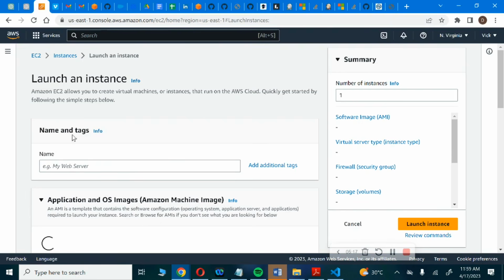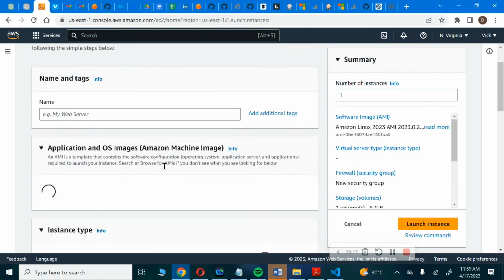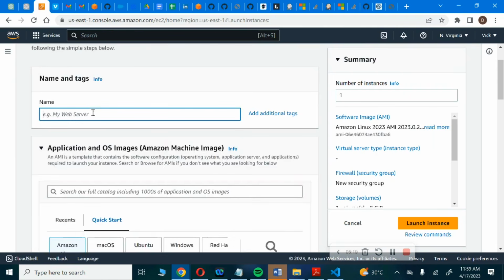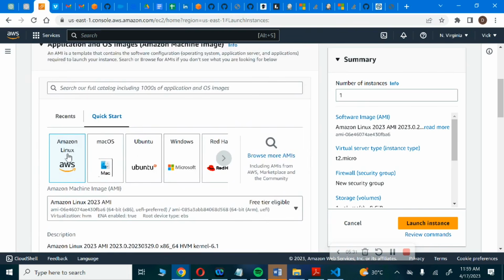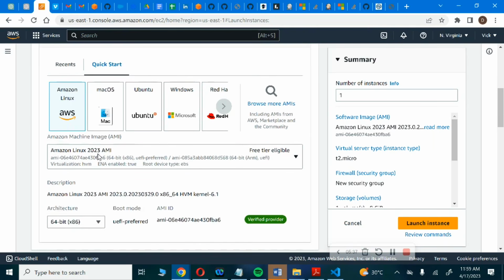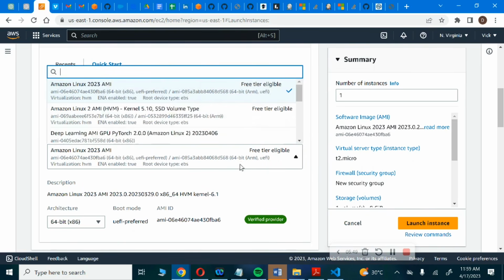Yes. So if you want to do it manually, you will name this Jenkins server. You choose an image. Normally, you should choose Amazon Linux, but here you should be careful. Here, you see Amazon Linux 2023. If you use this, you will have some issues installing Jenkins. I don't think Jenkins has been made compatible with this particular AMI. So choose Amazon Linux 2, which is this, right?